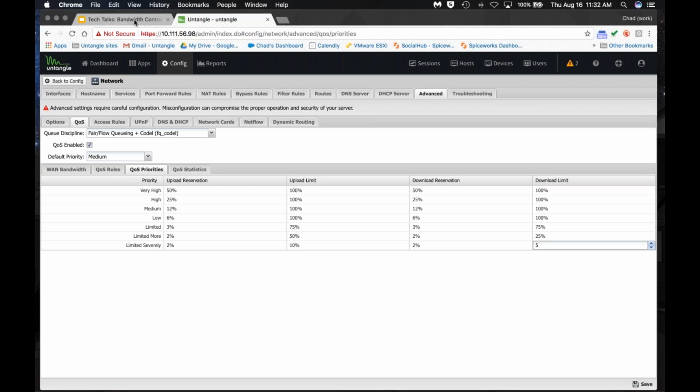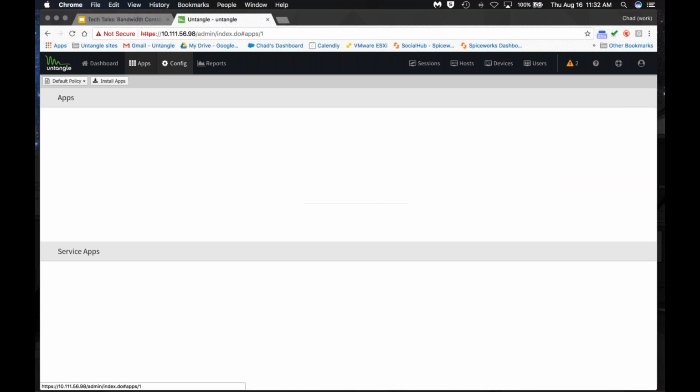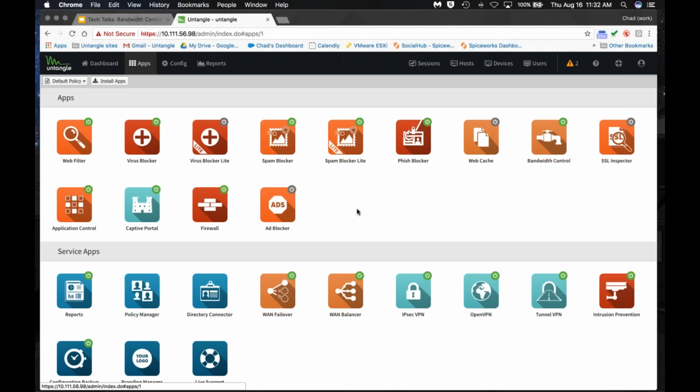Still basically just sealing people off with no bandwidth or 2%. Okay. There was a question about the application control. Do I need to have that app installed in order to get to see the info? Yeah, you do. So that's one of the real benefits, I think, of getting the Untangle Complete package.